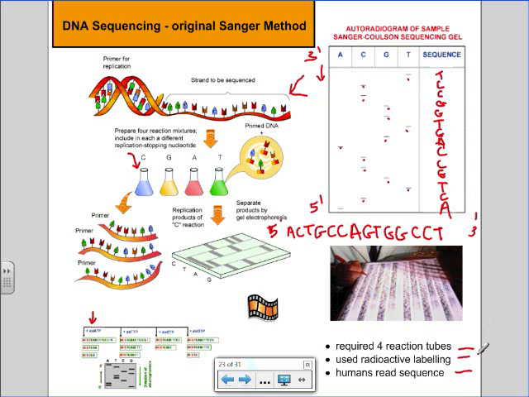The third thing was that humans had to read the sequence. Okay, so because humans are involved in the actual reading of it, there's a chance, you know, maybe you made a mistake in some of those lines.